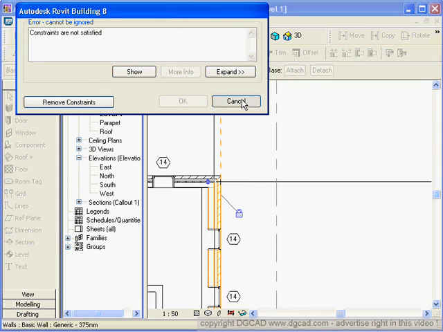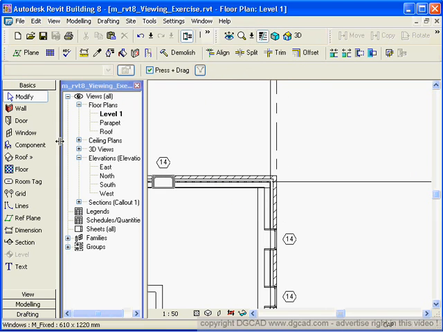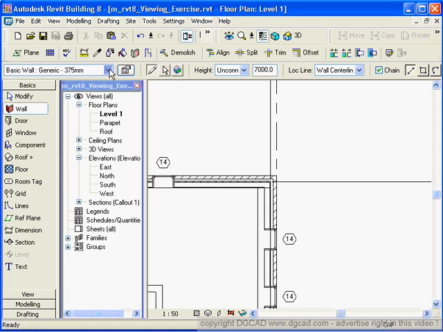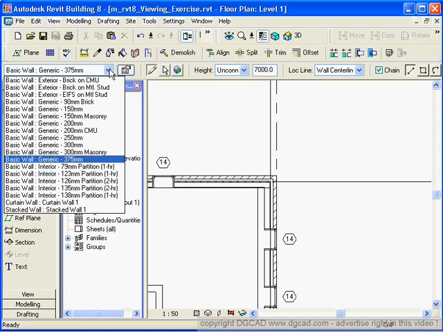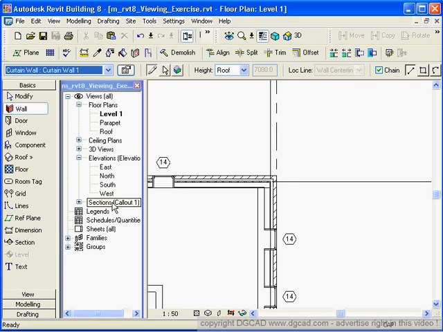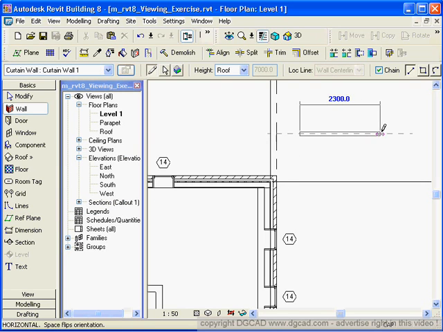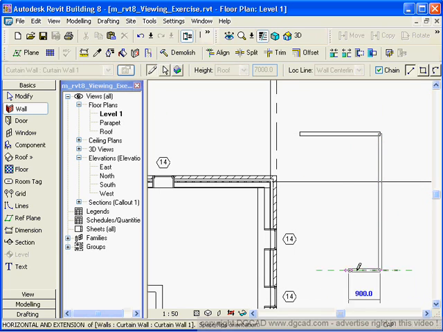Okay, we've got, oh, that's not what I wanted. We've also got a wall in here. If we look, we can go in and say we have curtain walls as well. We can draw a curtain wall. We can click on here.